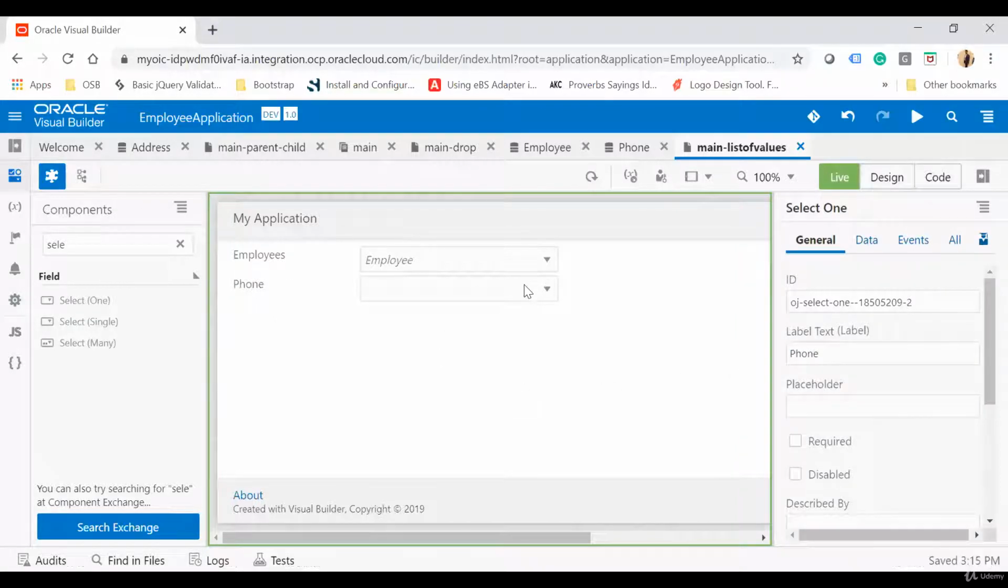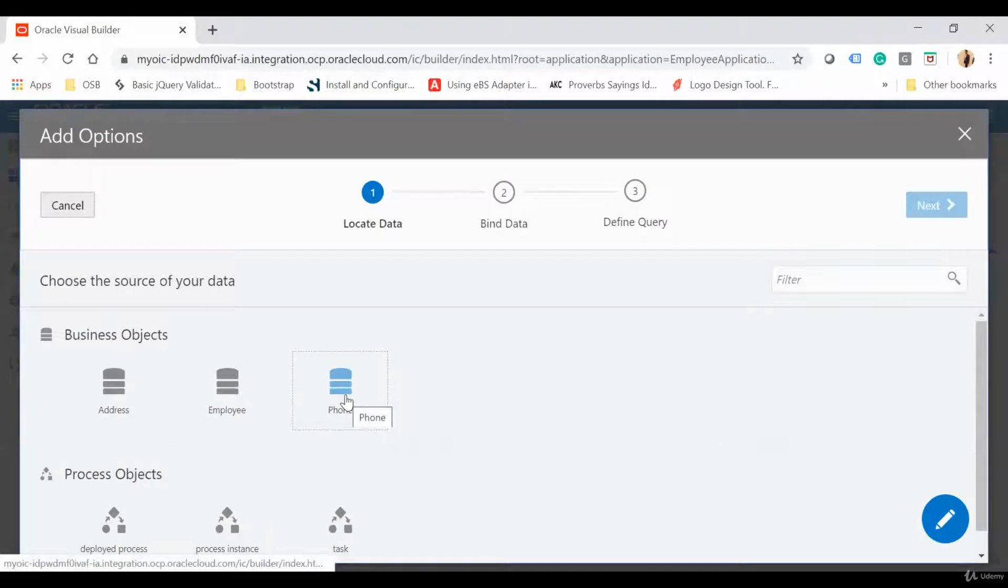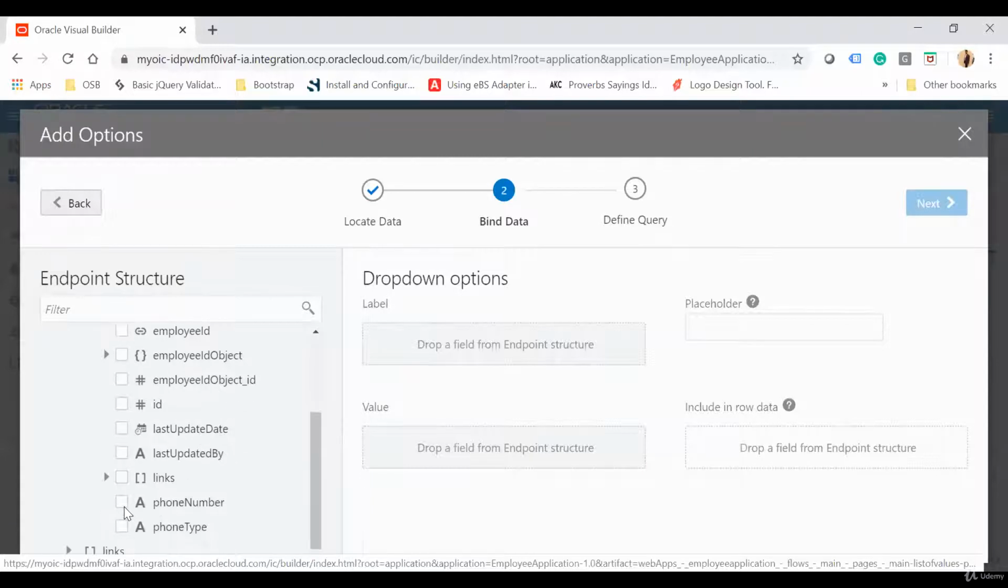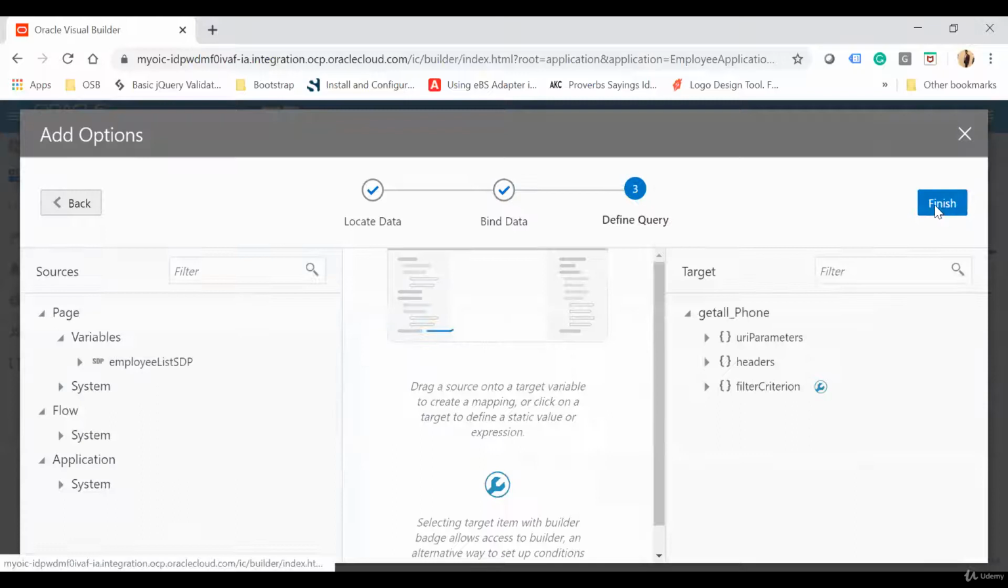Again I will choose another select one choice, and here I will say general phone. Okay, now for this, select this design, and then again I will associate one data source, add option, and here I will select phone, click next. Again I will take the phone number and then ID in the backend.